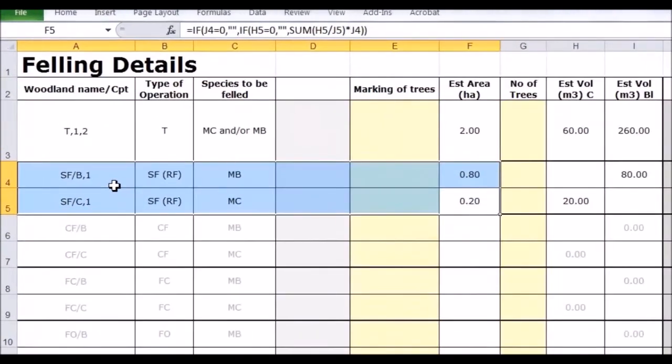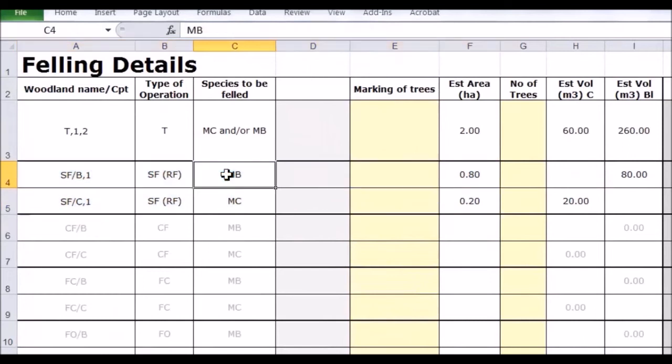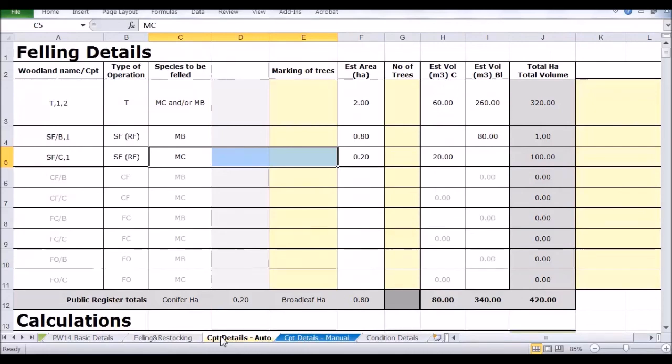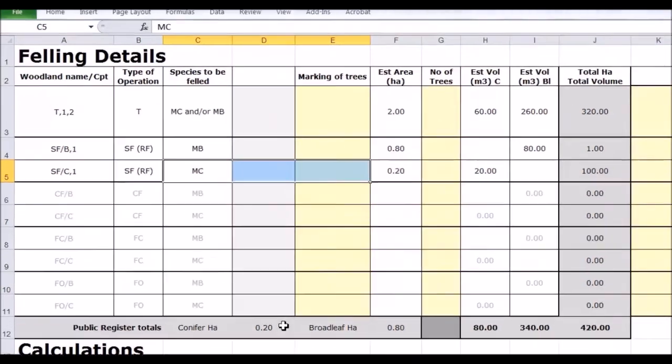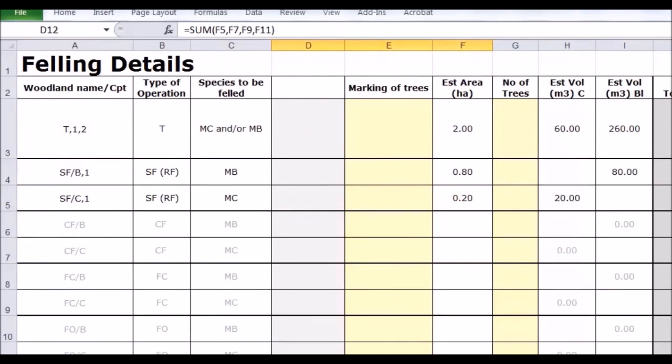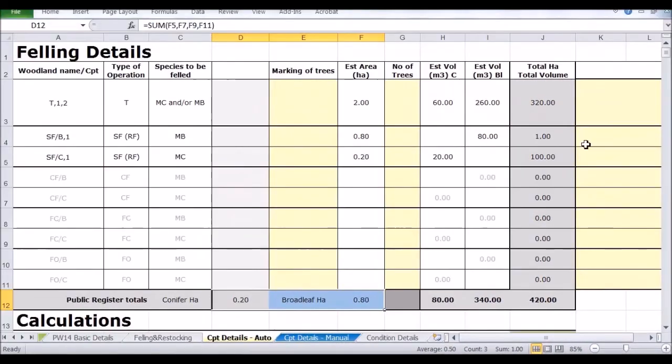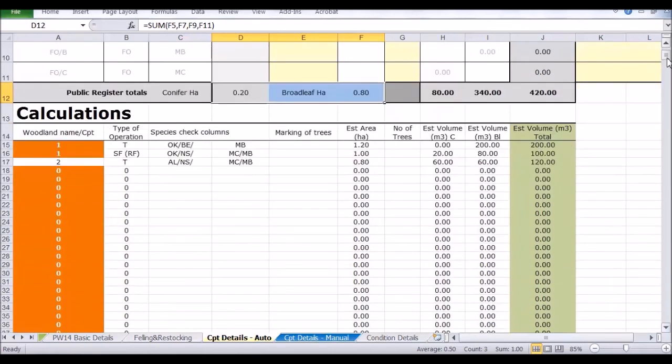In terms of the split, we notice that we have a split of selective fell, so we've got a mixed broadleaf line and we've got a mixed conifer line, but we only entered one line in the blue felling and restocking columns. So the auto tab is doing a lot of that working out and calculations for you, but it's also working out what the total conifer and broadleafs for the public register would be. So again, if this is a particularly large standalone felling license, you will probably find that using the felling and restocking and the yellow auto tab to be a slightly better way of processing this information.